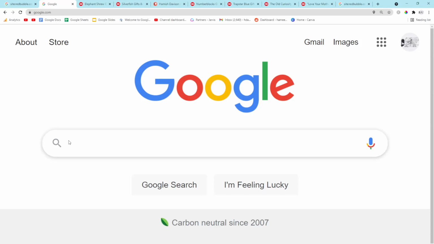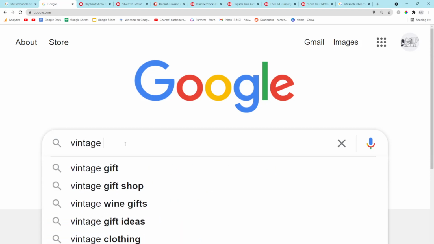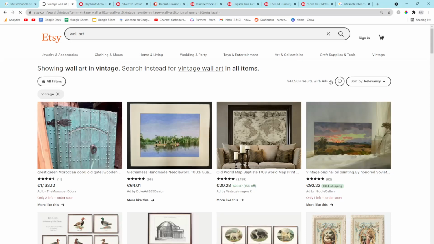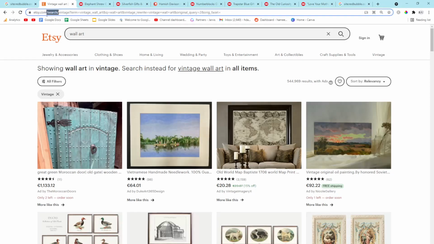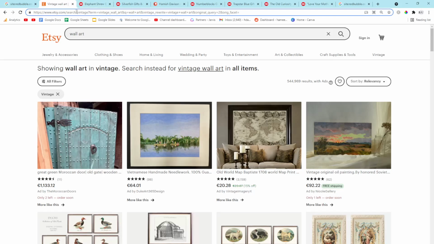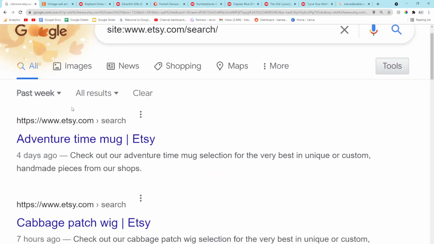Okay, so the final thing I want to show you guys is how to create a search operator, or how to find out how to create a search operator for a different website. So let's put vintage wall art, and okay, Etsy is first, of course it is. I'll click Etsy here, and luckily for us, Etsy has search built into it, so it's actually much easier to create the search operator. But the thing that you need to look at is the URL, okay? So we can just copy and paste this directly.